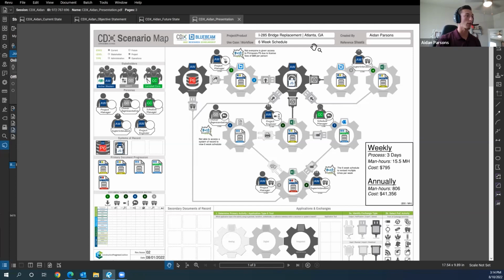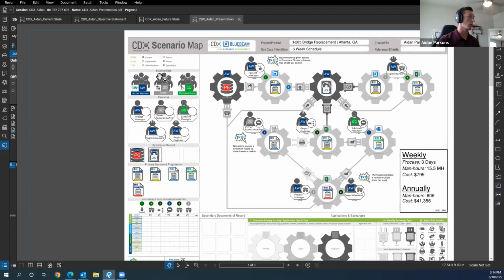I am on the Atlanta project, the 285 bridge replacements. My workflow is the 6-week schedule, specifically changing the 6-week schedule and adding details to it to inform crews and foremen. We'll go to the stakeholders. This is my current state.